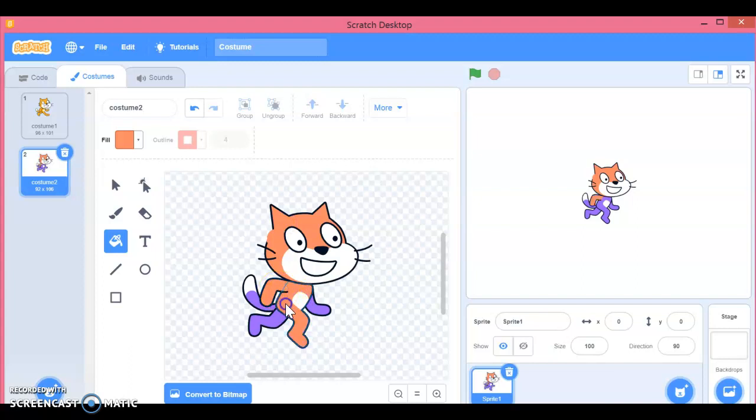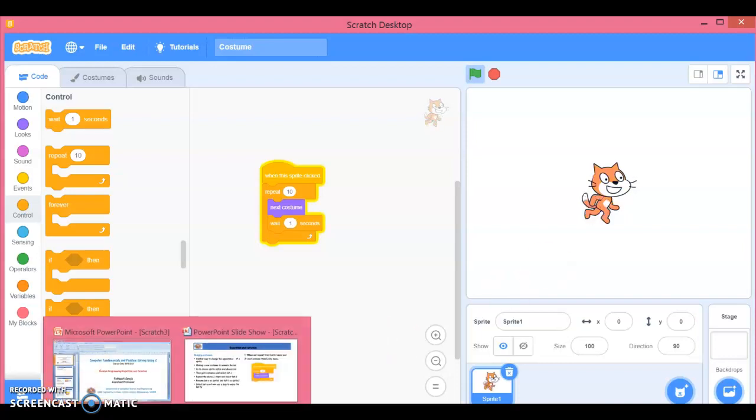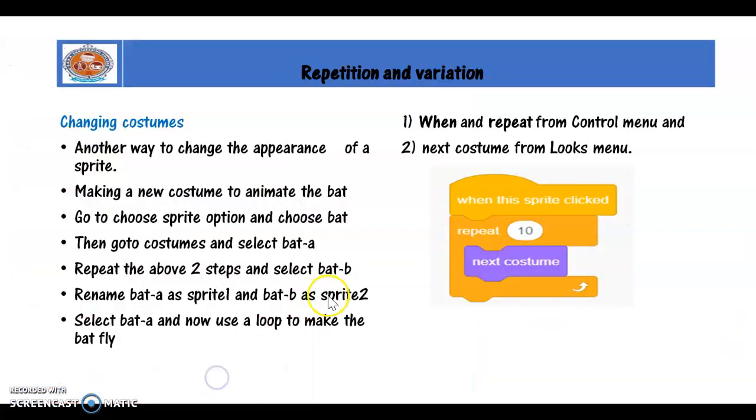See, you can change the color of the sprite here, that is, you can change the costume of the sprite. Just go to the code and repeat it. See, you can observe the change in color, right? This is how we can change the costume of a sprite to make it look like a new one.